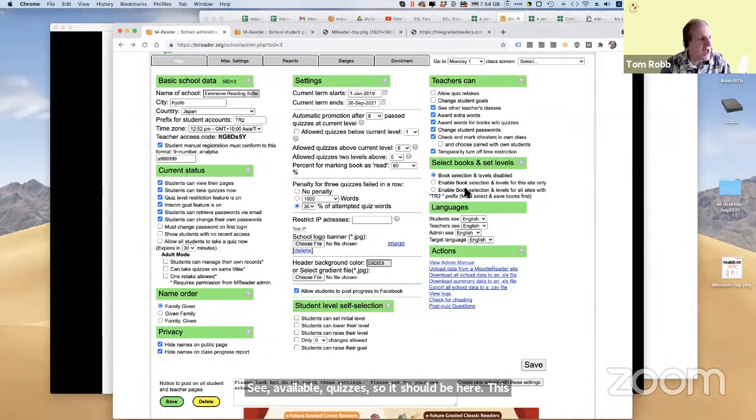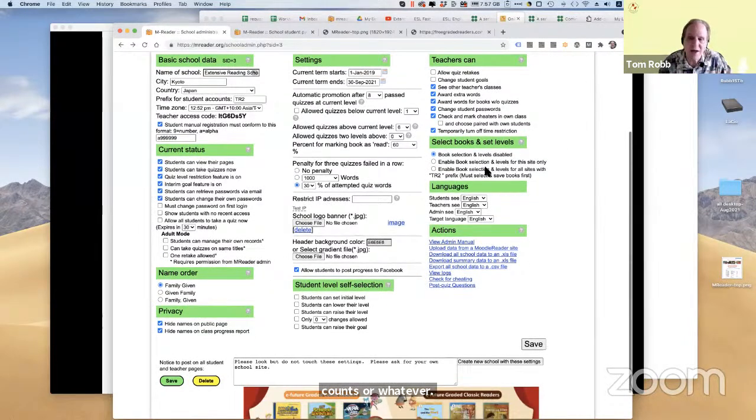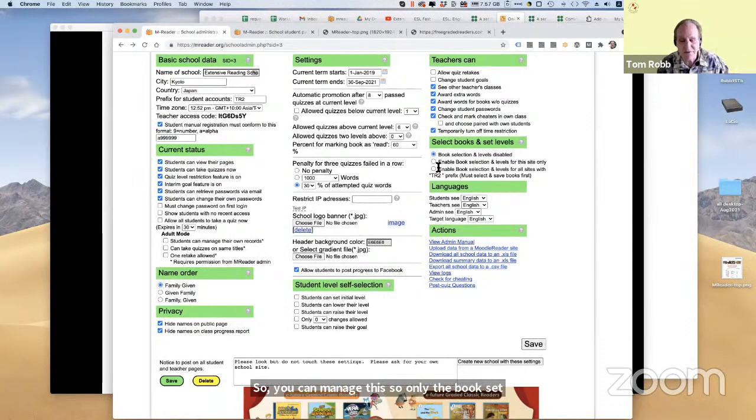This here, though, allows you to disallow, for example, all books related to movies, if you find that that is a problem, or disallow all books that are classics with high word counts or whatever. So you can manage this so only the books that you want them to take quizzes on are available.